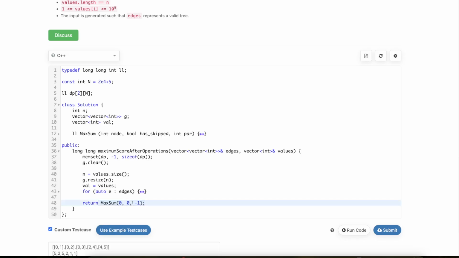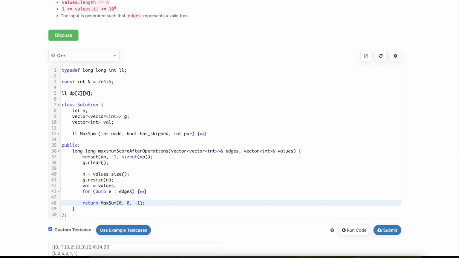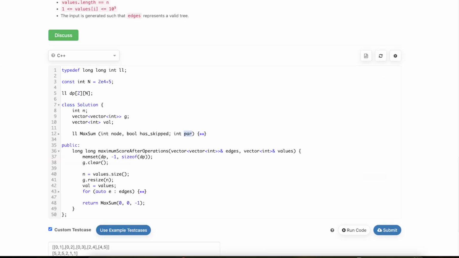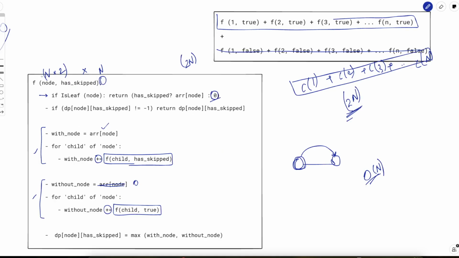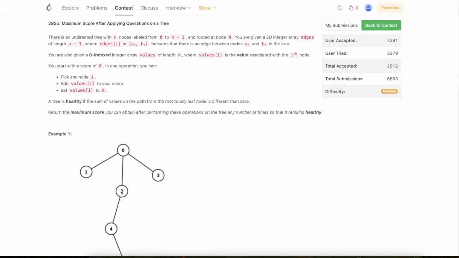Notice it has 3 parameters, whereas what we have discussed has 2 parameters only. What are the parameters? Parameters are node, has skipped, and parent. We haven't had parent here, right? So some of you might think that okay, if we have parent as well, the number of states would become n square into 2, which is not really the case, because given a node, because you are given a rooted tree, every node's parent is already fixed.